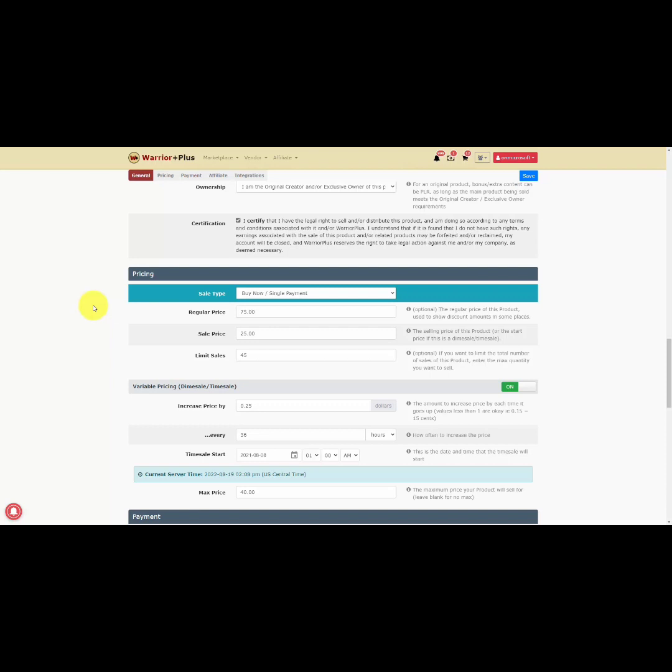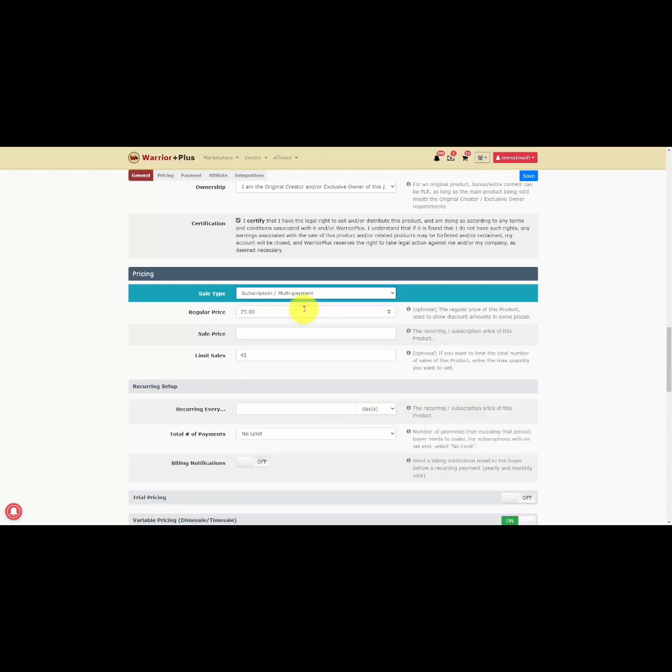Now in Warrior Plus, what we would do is we would make this so that this becomes a subscription or multi-payment product. Now, every affiliate network is going to execute this differently. In some cases, they will differentiate between subscription products and multi-payment products. However, you are going to want to look carefully at how it's designated within the affiliate network that you are using. And so in this case, what we're going to do is we're going to say that the customer payment is going to recur at a specific interval.